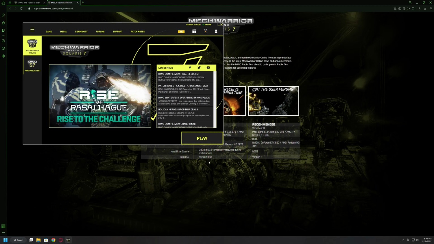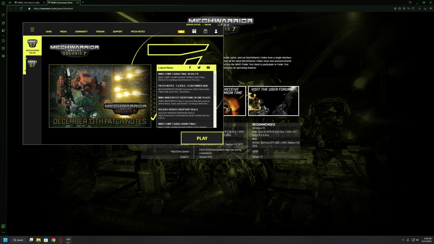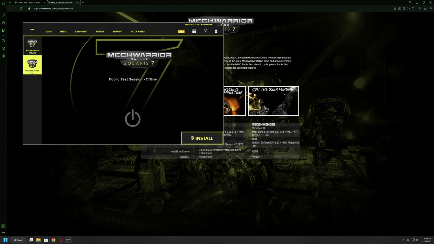All right, to finish up, let's talk about the public test client. Right underneath the MechWarrior Online button, you see that we have the MWO public test button. So if we click that, you can see our patch changes just a little bit. Goes back to having an install button and then information about the public test session. You can see it still has a server status. In this case, it's unknown because there's no public test currently going on.